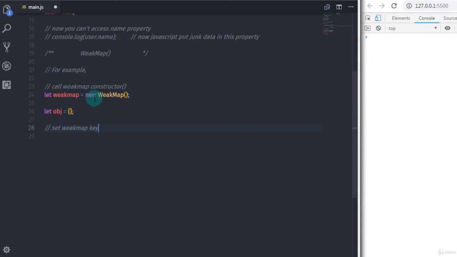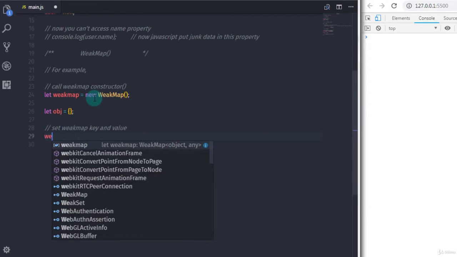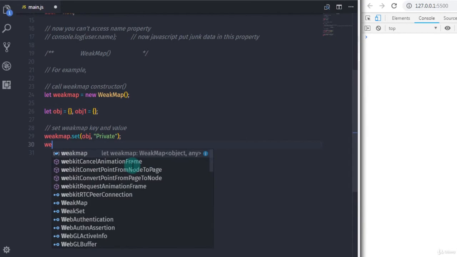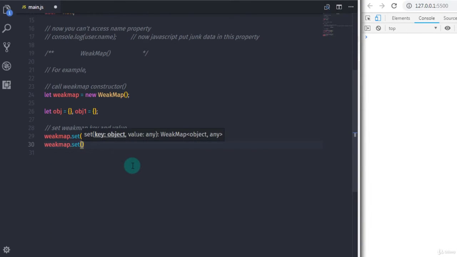Just after that, using the set method, we will specify key and value to the WeakMap. So I will just say weakMap.set, and in the parenthesis, I will first specify my key. So I will just say obj here and then specify the value. So I will just say private here. And just after that, we will specify one more key and value to the WeakMap. So I will just say weakMap.set(obj1) and specify the value private data, right?